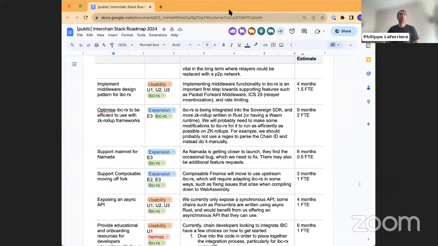So, implement the middleware design pattern for IBCRS. We don't have it, and it would be very useful to enable a bunch of things like packet forward middleware or ICS 29 and so on. So it's just something we need, and we know we need it, and we've planned it for this year. Mostly straightforward.